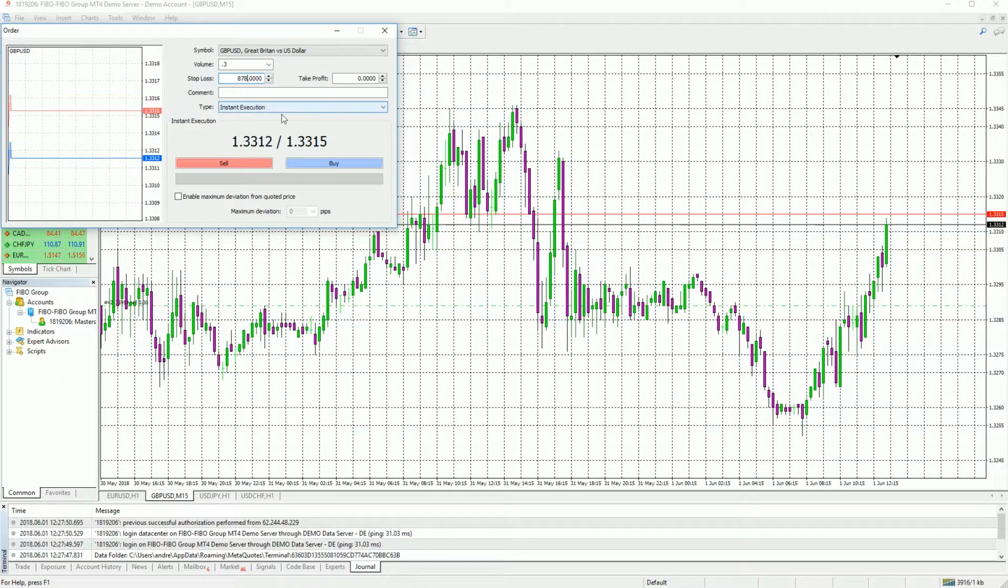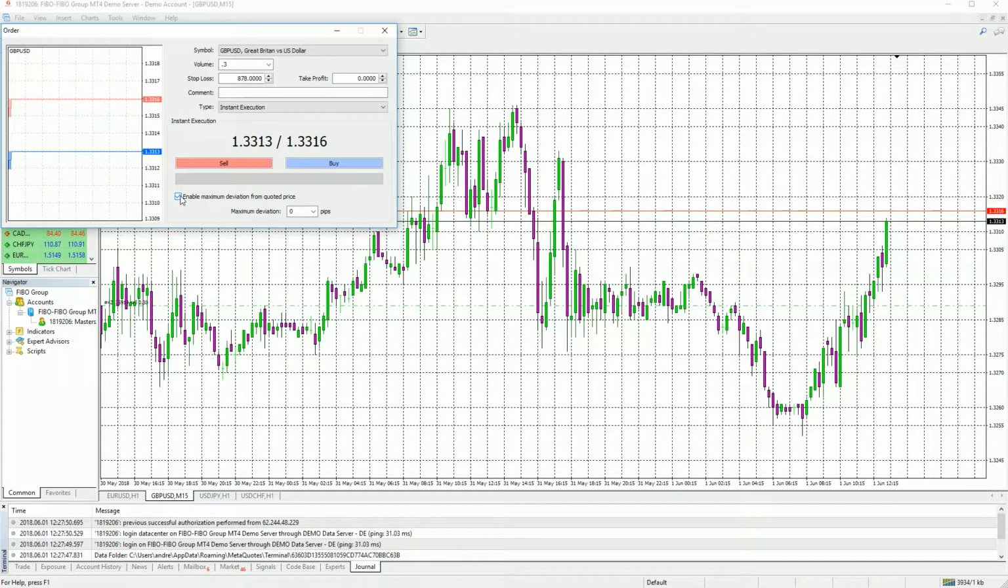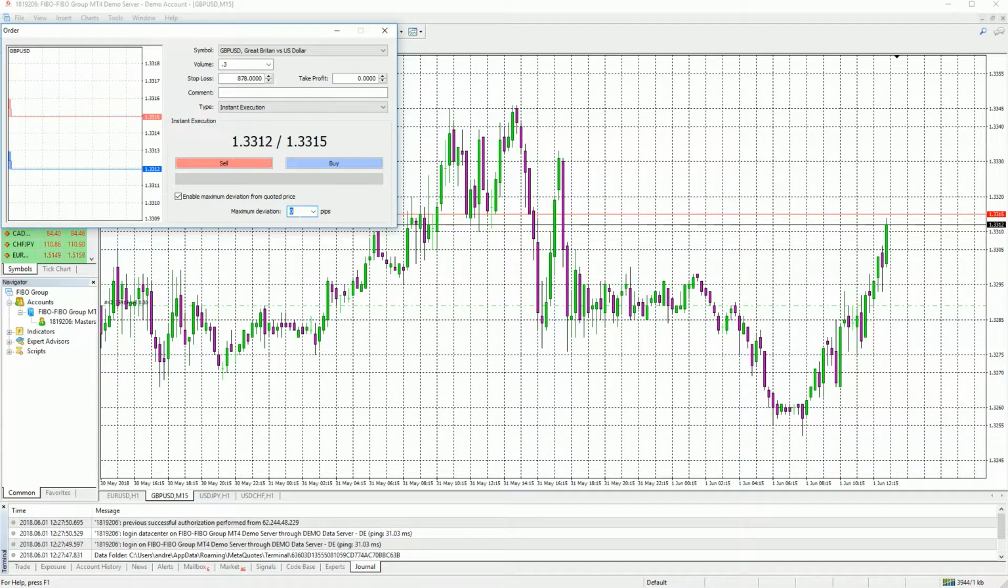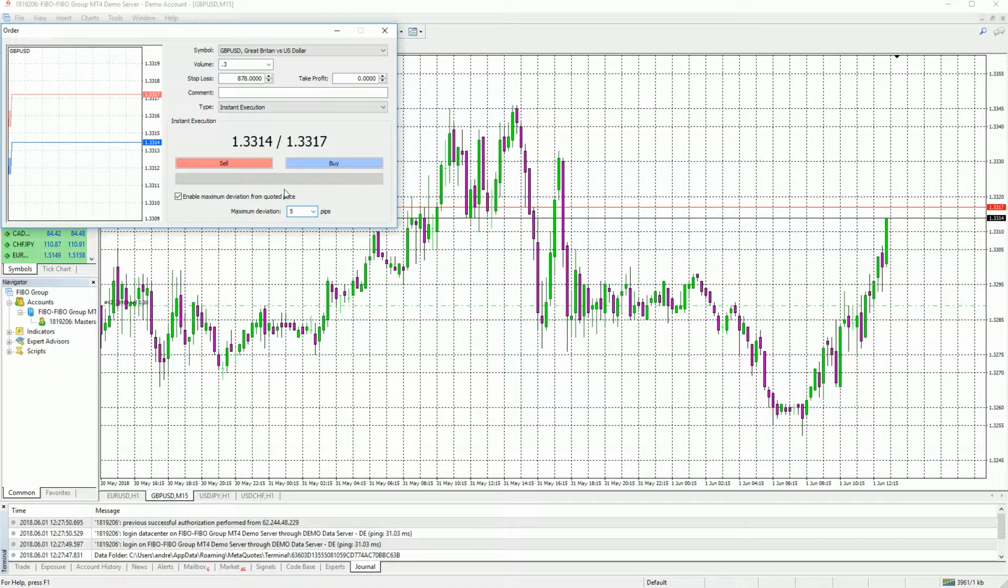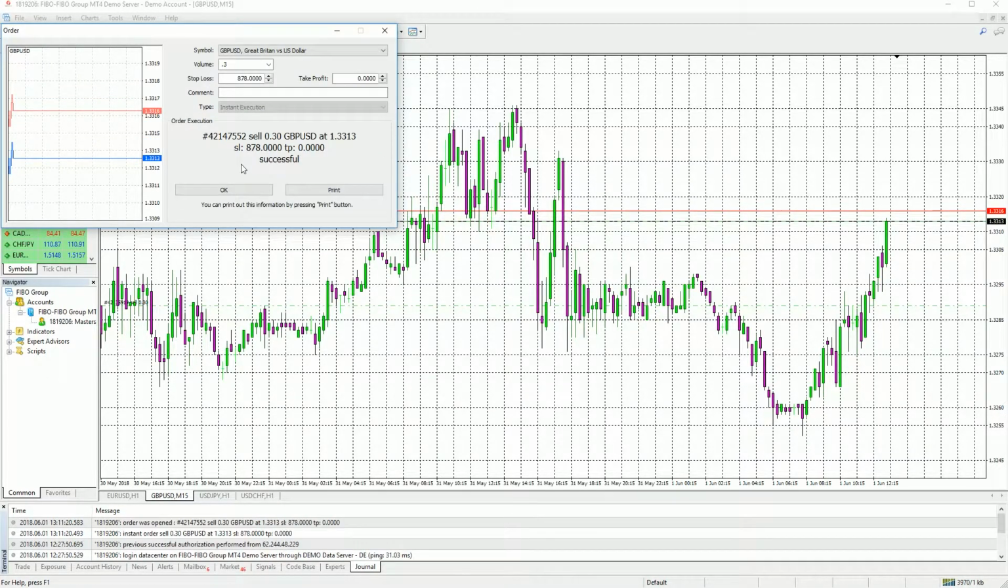A little bit lower, you can see a checkbox which is called Enable Maximum Deviation from the quoted price. And if you check this checkbox, you can then choose the amount of pips here that the market can slip before your order is not filled, which is a really handy function. So for example, we can enter 5 pips. If we now click the buy or sell button, our trade is executed, and then we can press OK.